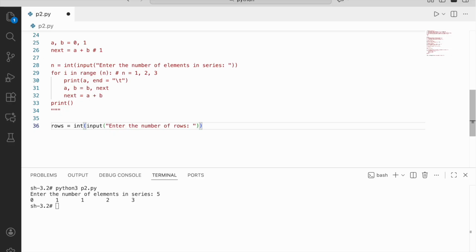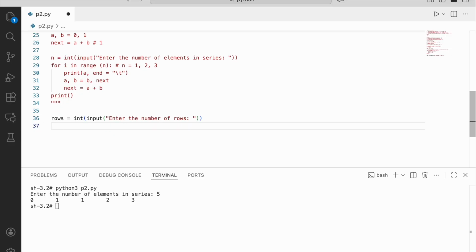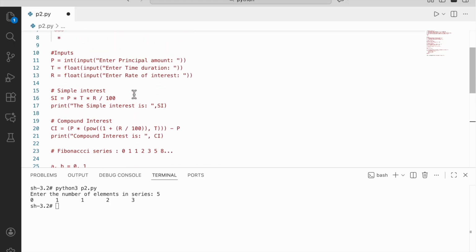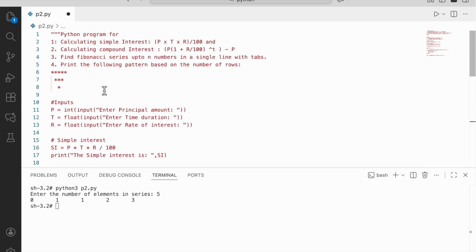Now when I have the rows, let's check what the pattern is. This is three number of rows. How many stars do I have in the first row? That's five. So three rows and five. And if I were to write four rows, it would be seven. If I were to write two rows, it would be three. So what is the formula over here?